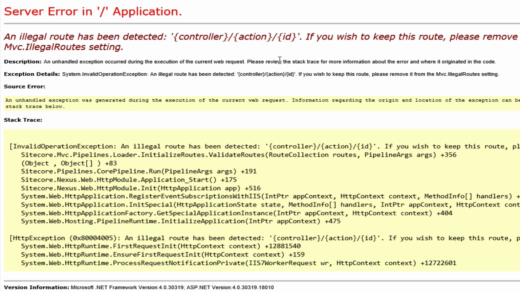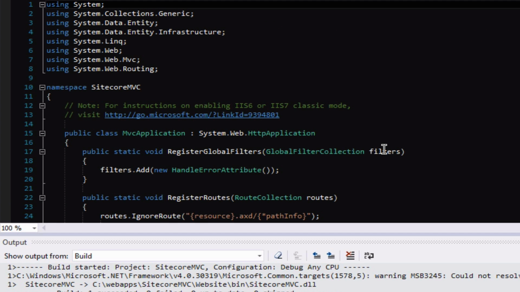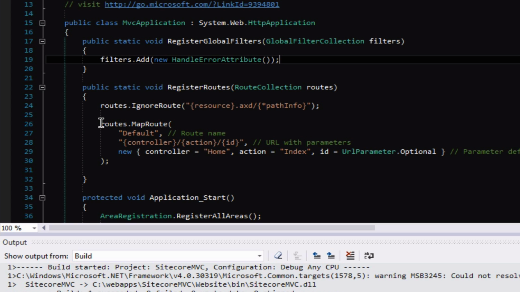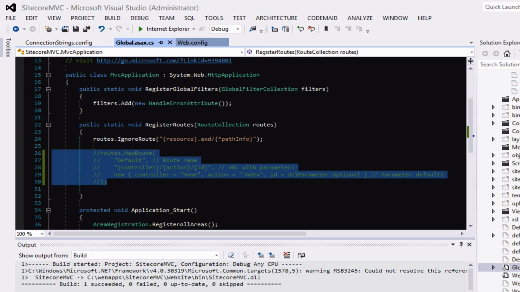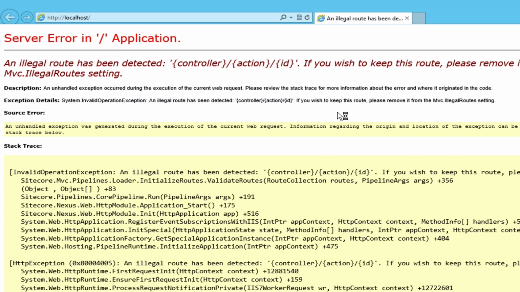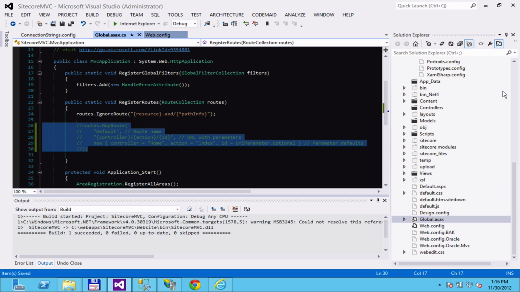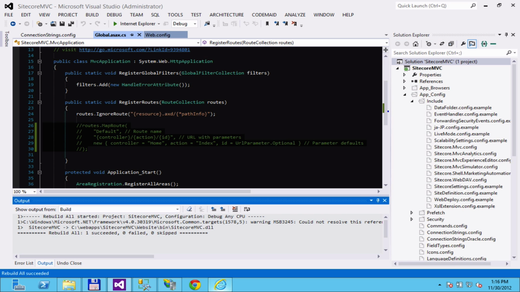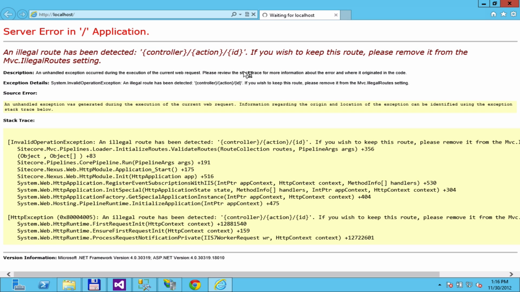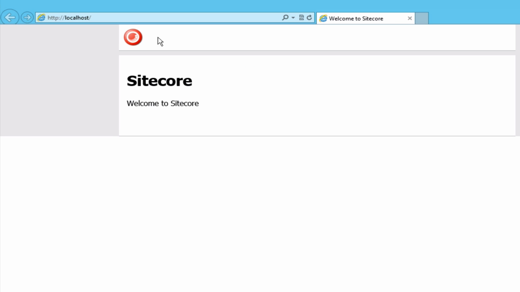This is what I got, which tells us that our Sitecore installation is actually picking up MVC because it's complaining that we have an illegal route. So for now, to fix this, I'm going to open up global.asax because this is where it was defined, and I'm just going to comment that one out. So on line 26, I'm going to comment that out. And then I'm going to refresh the site again. Oh, I need to compile it. And there, we have our site now running on MVC, configured with MVC.